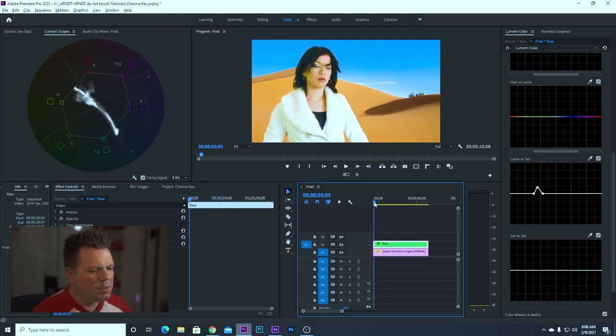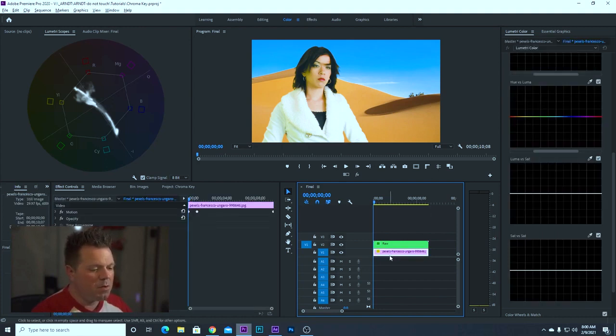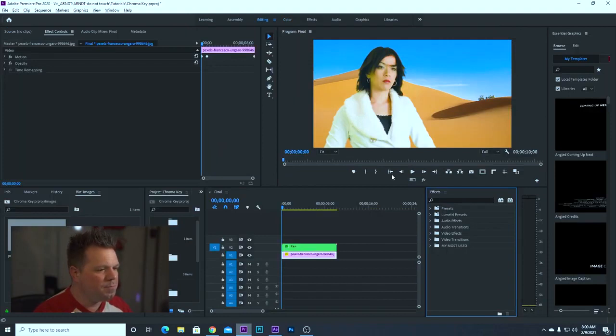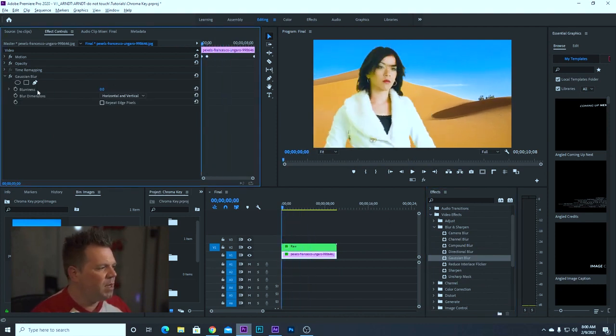The last thing I'm going to do now to kind of complete this scene is add a little bit of a blur to my background. So let's jump back into editing. There we go. And I'm going to look for blur. That's going to be under Video Effects, Blur and Sharpen. And I'm just going to do a Gaussian blur, drag that out. And then just like we animated the position, we're going to animate the blurriness.